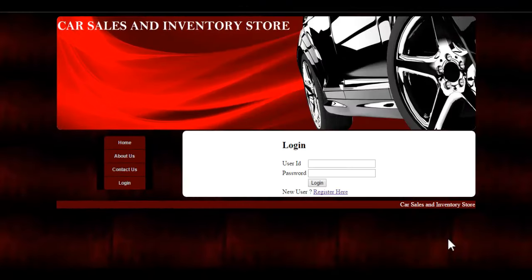Hi, this project is a demonstration of a car sales and inventory store. This is an online car and car parts store that has listings of various cars along with their features. This system allows users to buy cars and inventory online. Users can also check features of the car as well as inventory parts.